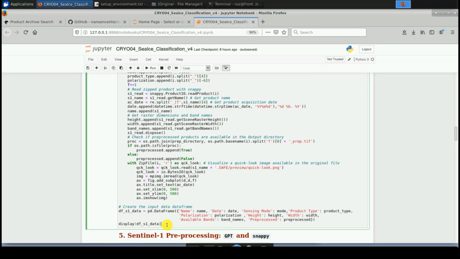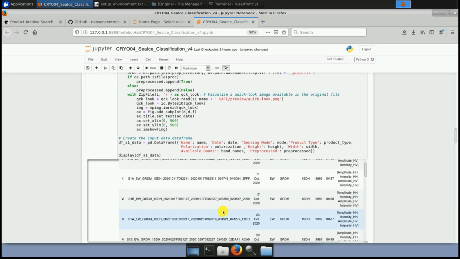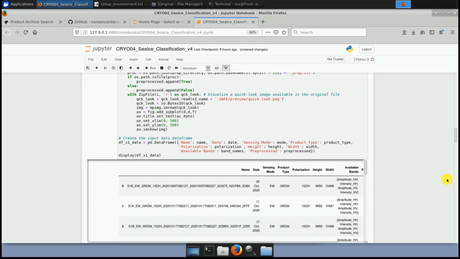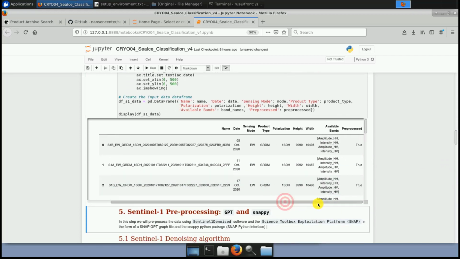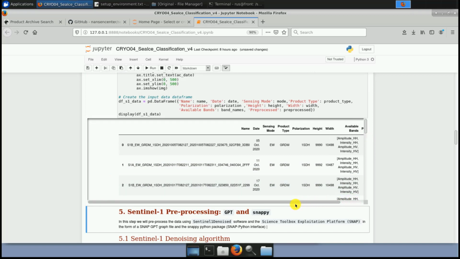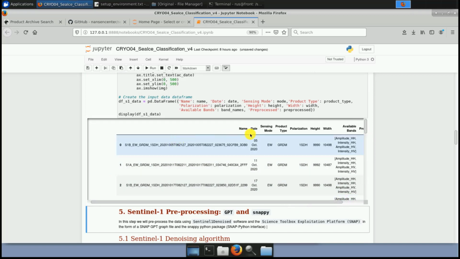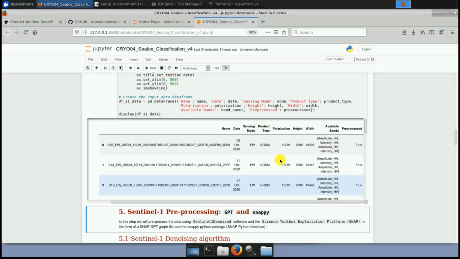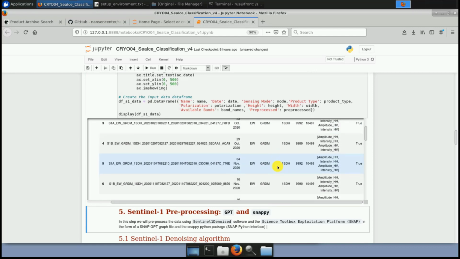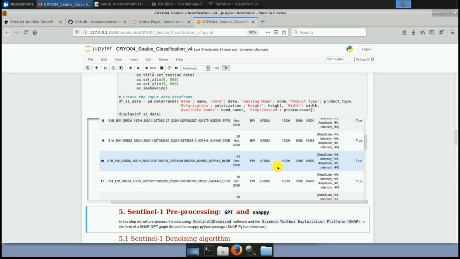So let's now run this piece of code. So here we have the data frame. We cannot actually see the entire data frame. Here we have whether they are preprocessed or not. Here everywhere it says yes. And of course we have the date, sensing mode, the available bands, the name, and so on. And we have this for all the products available in the input folder or in the original folder.